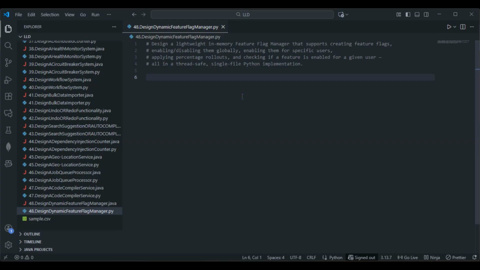Design a lightweight in-memory feature flag manager that supports creating feature flags. This one, the first one, that supports creating feature flags, enabling or disabling them globally. The second one, enabling them for specific users. Third one, applying percentage rollouts. Fourth one, and checking if a feature is enabled for a given user, all in a thread safe single file Python implementation. These five things we have to implement.